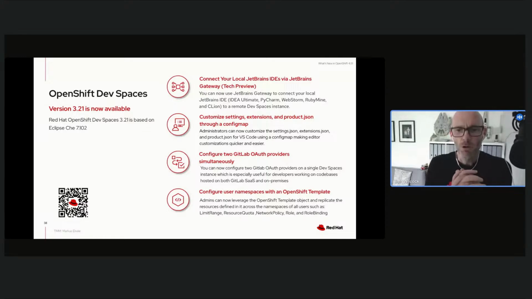We've also got a new way for administrators to configure and customize the settings of VS Code through things like the settings, the extensions, and the product JSON, and that makes customizations quicker and easier for administrators.